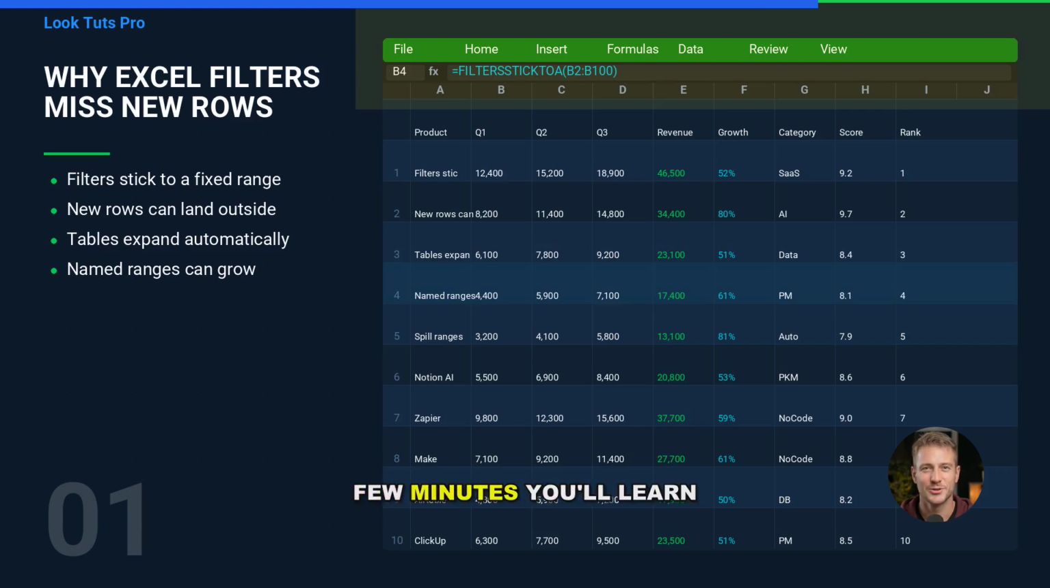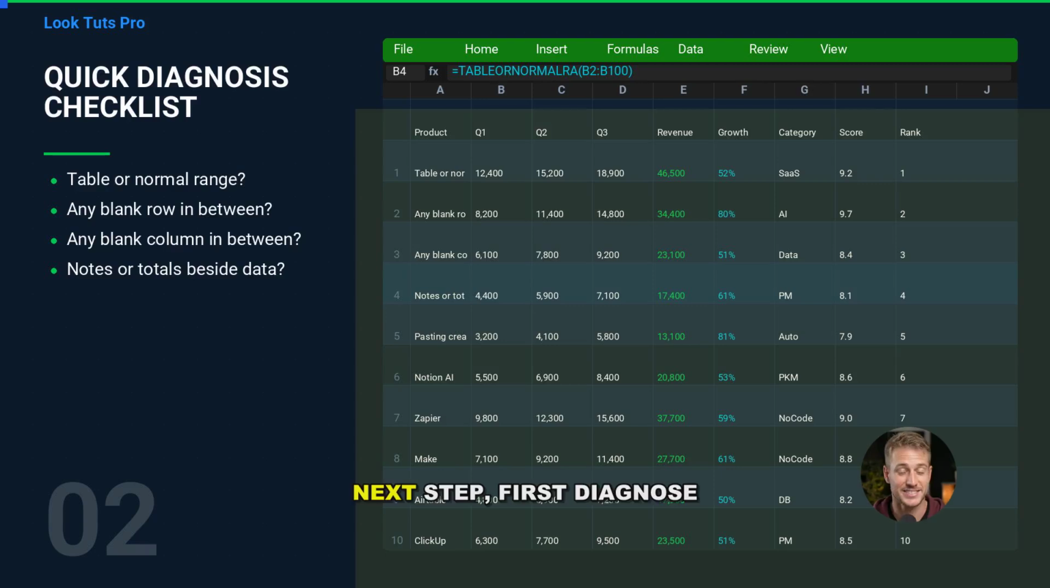In the next few minutes, you'll learn how to identify which setup you have, why it breaks, and how to rebuild it so new rows are included without constant rework. Once you understand the source range, this problem becomes easy to prevent. Next step. First, diagnose the situation.